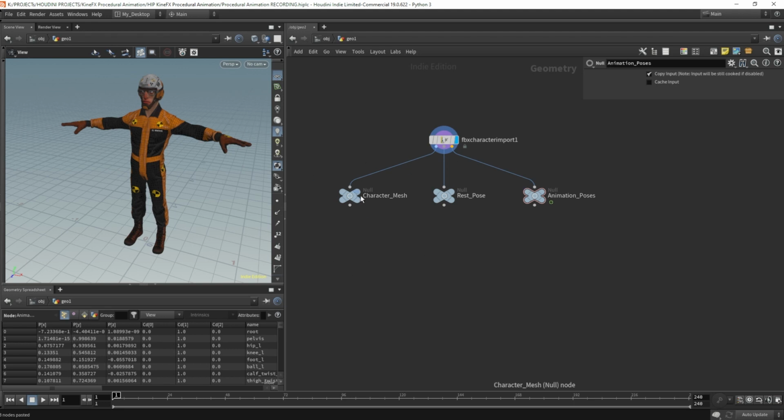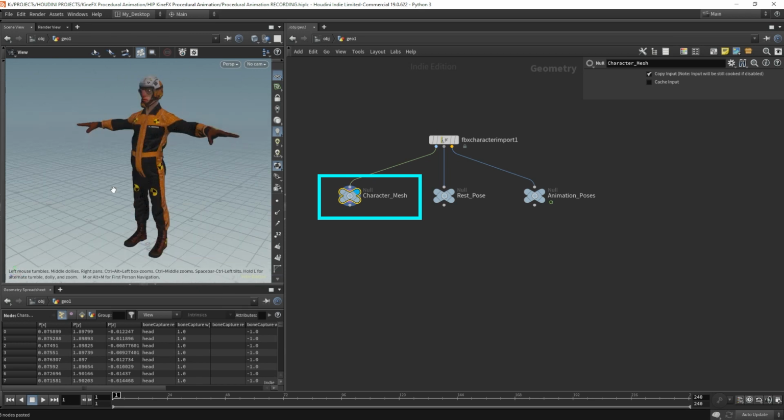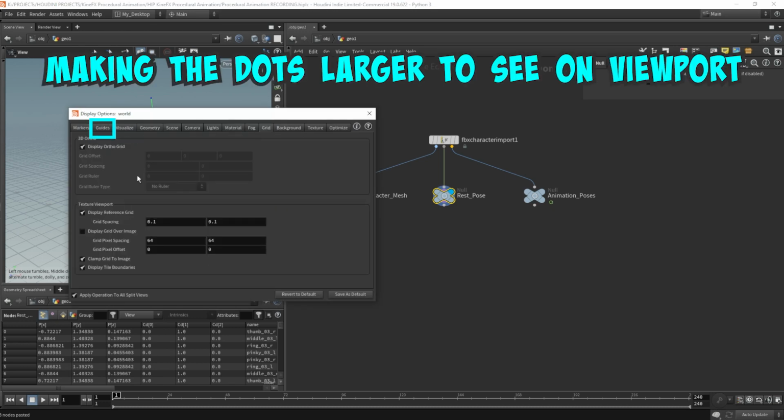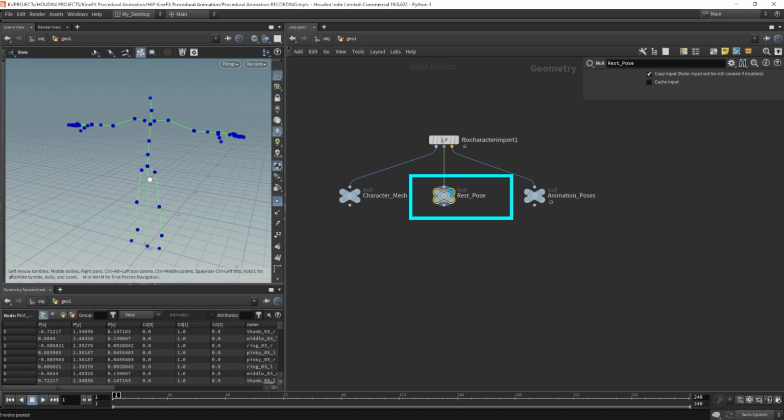And let's take a look at what it is. This is the character mesh. So this is the actual geometry that we're going to deform. Now let's make this a little larger. So this is the skeleton. This is the rig skeleton in the pose mode. So this is a T-pose mode.